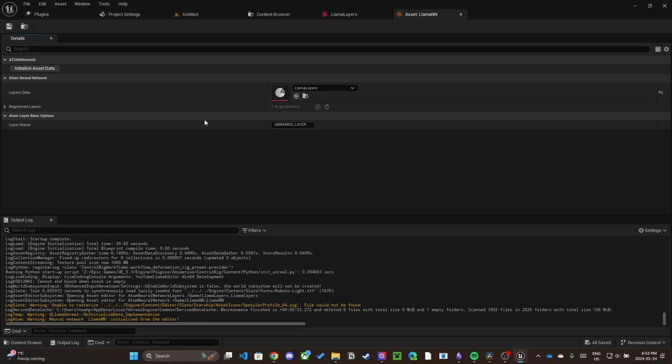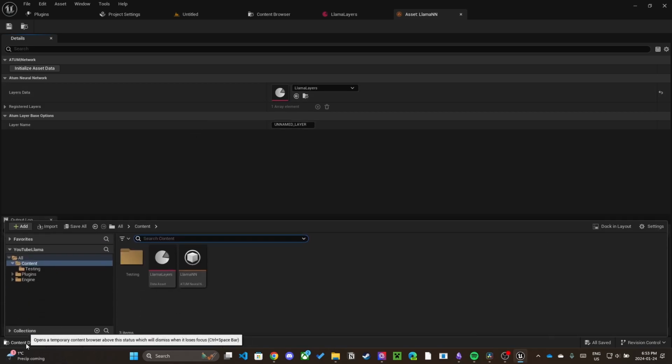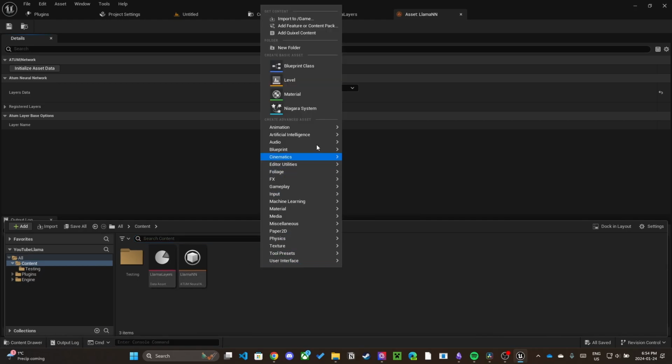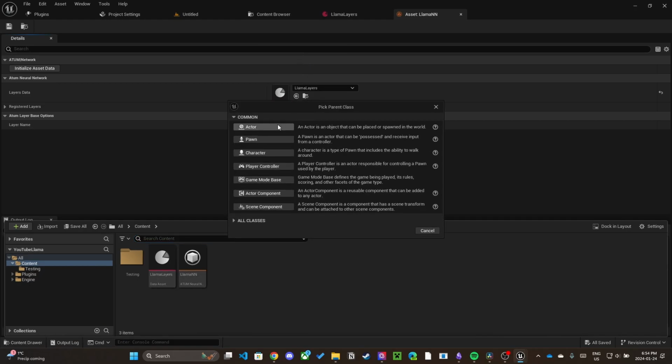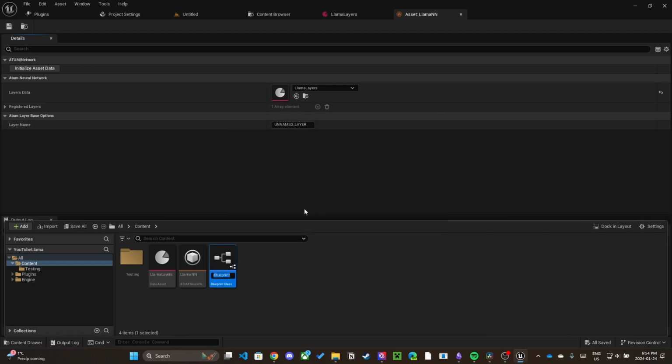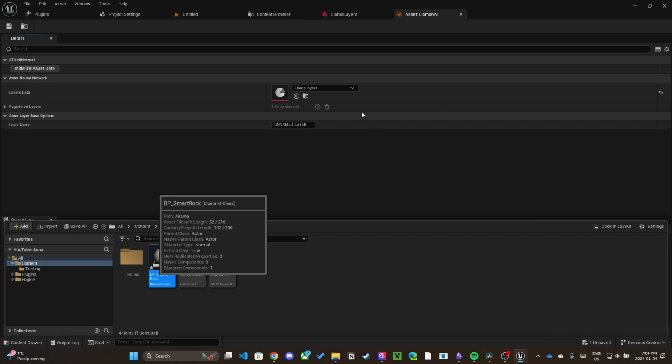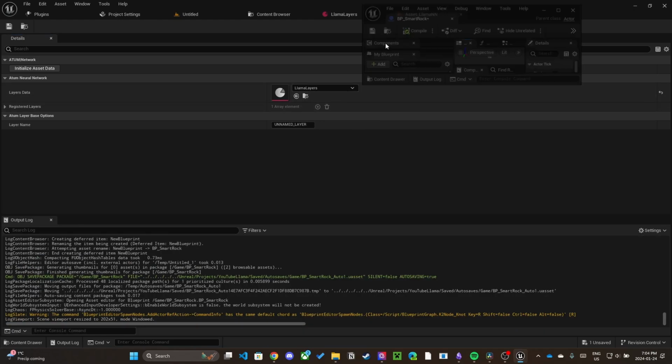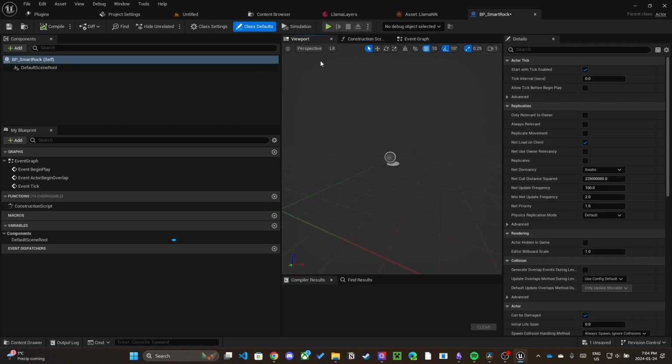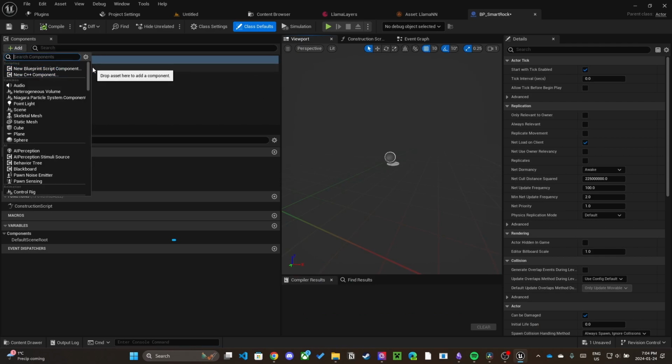Now, we need to create an actor so we can interact with the model. Right-click in your content directory and select Blueprint class, then select Actor from the pop-up. I'm going to name my asset BP_SmartRock. Now open that up. I'm going to add a spear mesh so that we have something to look at.